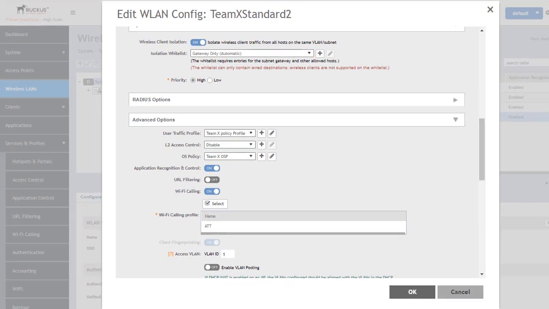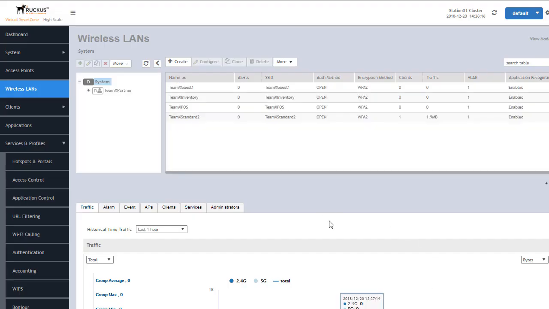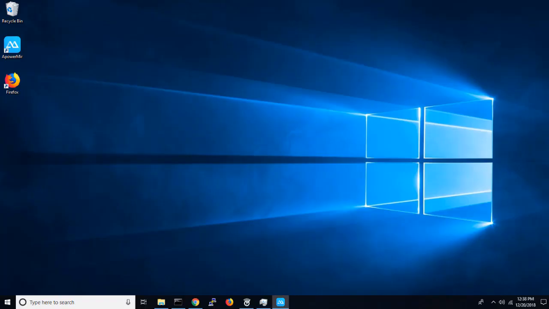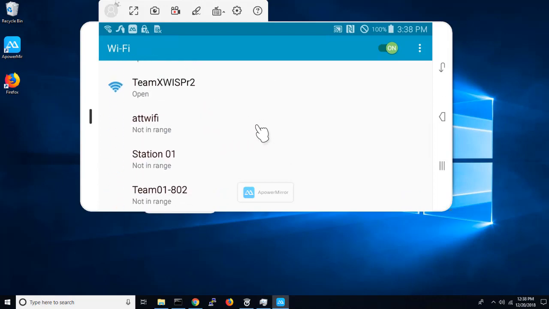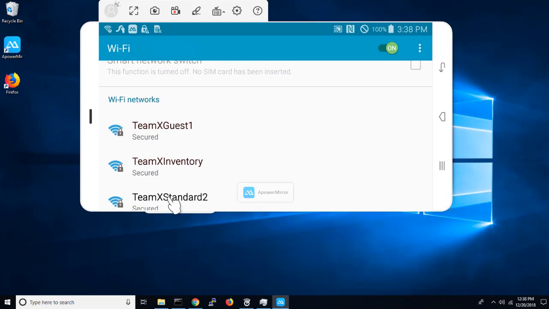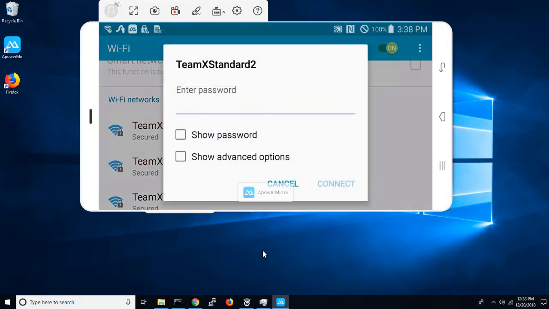Now that's going to be pushed out to that access point. The configuration is going to be updated. So let's go back to our device and see if we can connect. For me to show you an Android device, we've got a tool here that allows us to simulate an Android device. So we're going to scroll down and find that particular wireless LAN, which is the TMAC standard here again. We are going to try to connect.